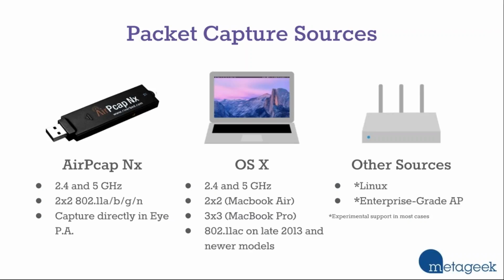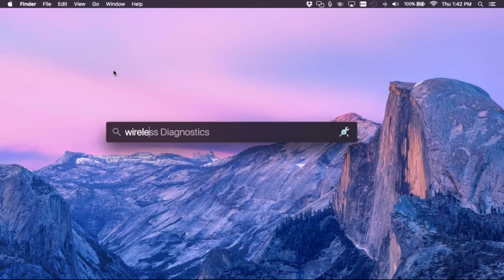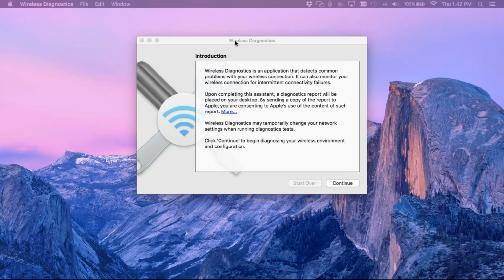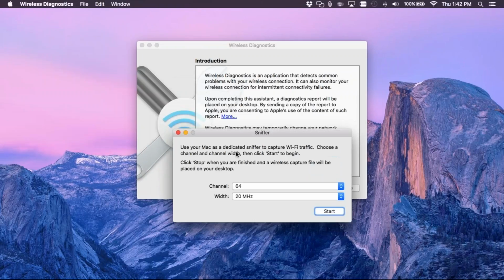Doing a packet capture in OS X is pretty easy. So what you'll do is on your Mac you'll hit Command-Space and type in wireless diagnostics and hit enter, and then you're going to hit Window and click Sniffer. You can also just press Command-6. And that's going to open up the network sniffer. Oh, it opened up on my other display. That's why. And then you can simply choose the channel that you want to capture on and choose your channel width and start your capture.